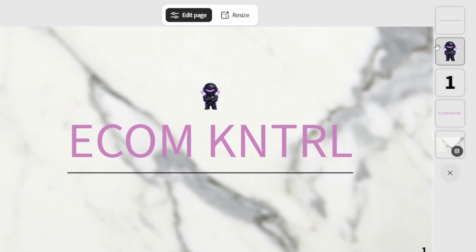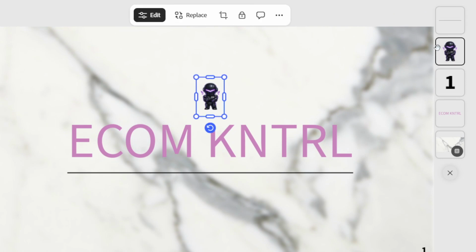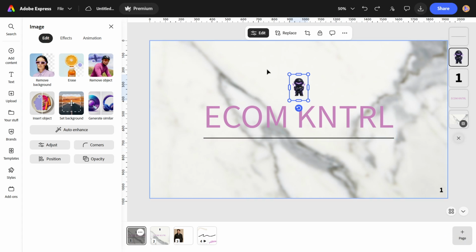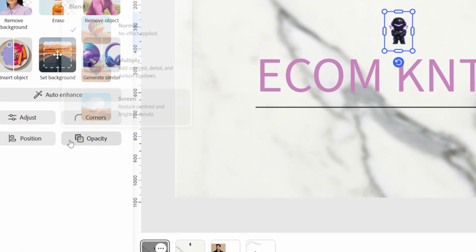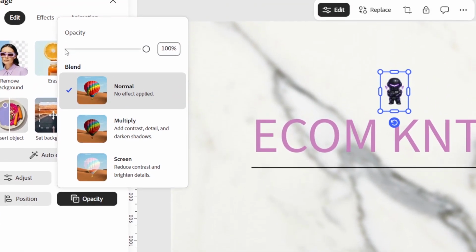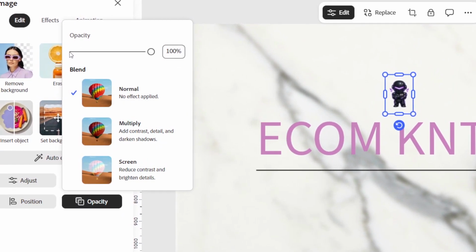Next, select the object you want to hide. You can either click it directly on the canvas or choose it from the layer list if that feels easier. After selecting the target object, look to the left panel and find the opacity setting. Click on opacity and then lower it all the way down to 0%. As soon as you do that, the object will disappear from view.